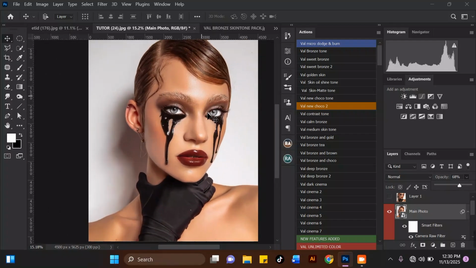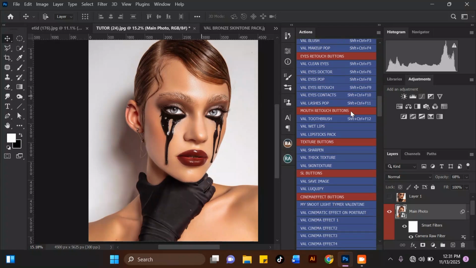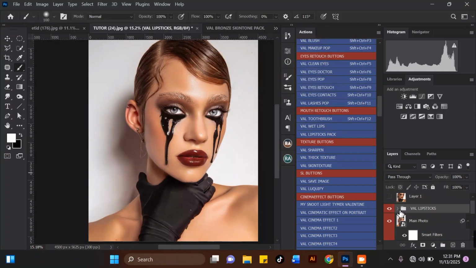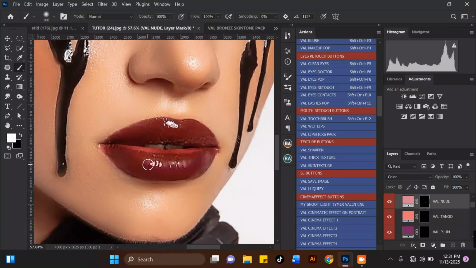The next thing here is the lips. Inside this my all-in-one retouching preset, I have the mouth retouch button. You get brush for the teeth, wet lips and lipstick pack. Let's check what the lipstick pack will give us. I click on the lipstick pack. It has finished loading. If you open this group, you have different types of lipstick. Let's start with the first one, which is the nude. You paint on the lips to get the effect.